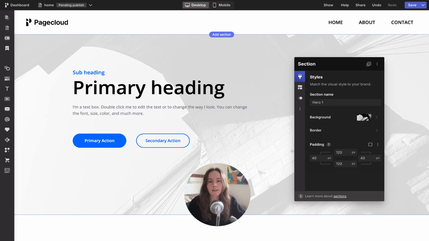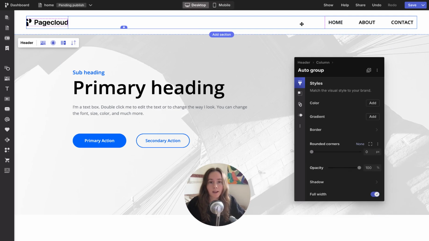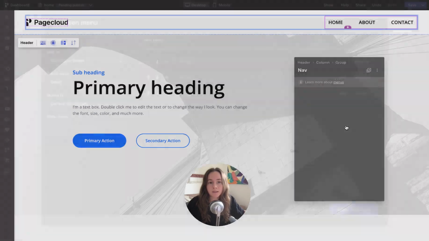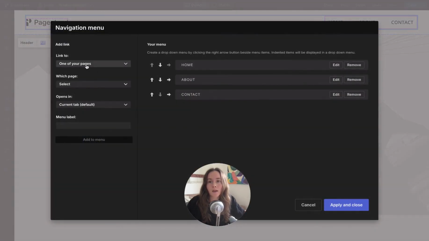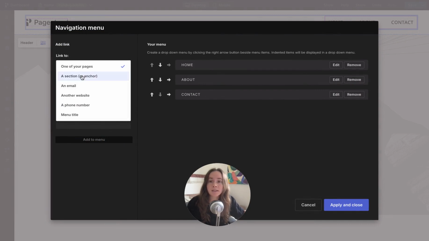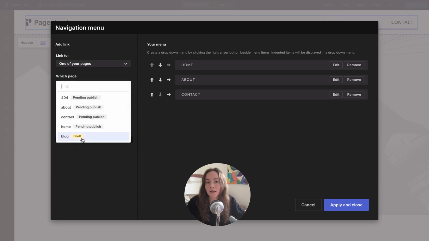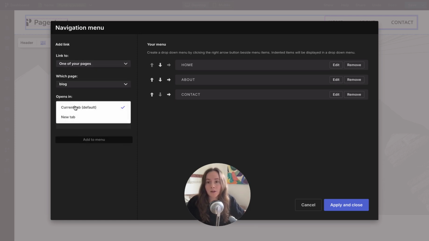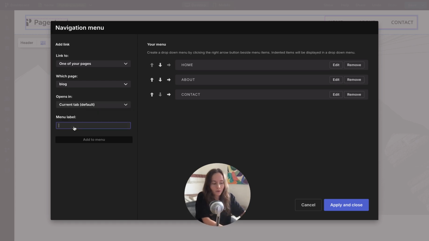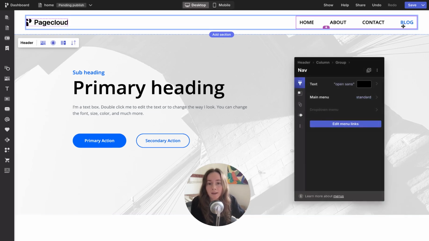So the next thing I'll edit is the menu links. I can click again on the auto group and then double click on the navigation to edit the menu links. Now you can link to one of your pages, a section on your page, to your email, to another website, or to a phone number. You can also just leave the menu title blank. I'm going to link to one of my pages. I'm going to select my blog page, opens in current tab, and the menu label, I'll make blog. And once you apply and close, you can see that that is added to your navigation.